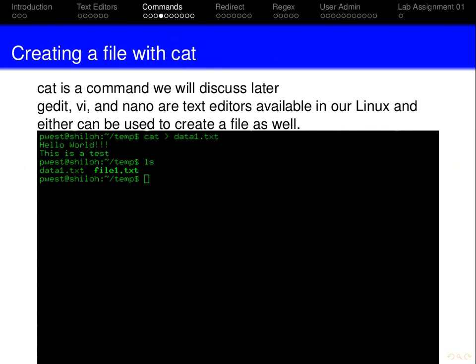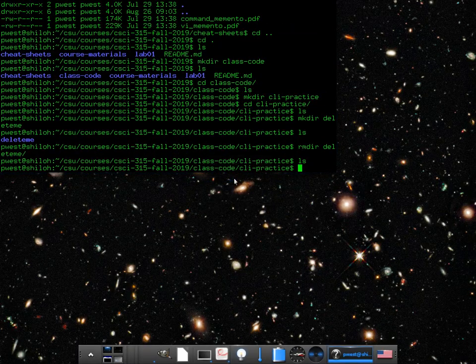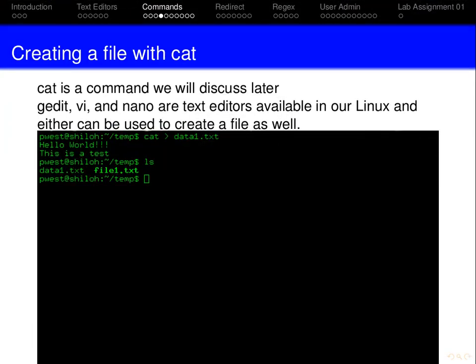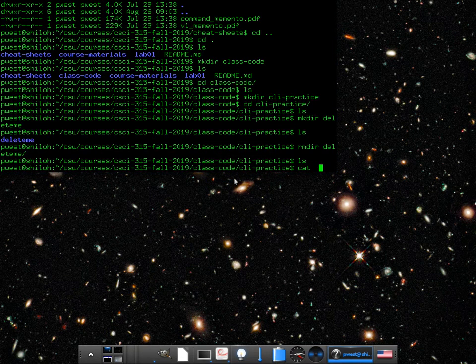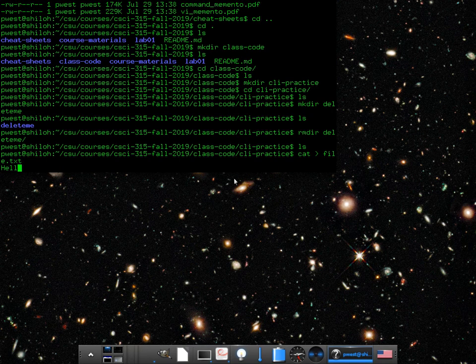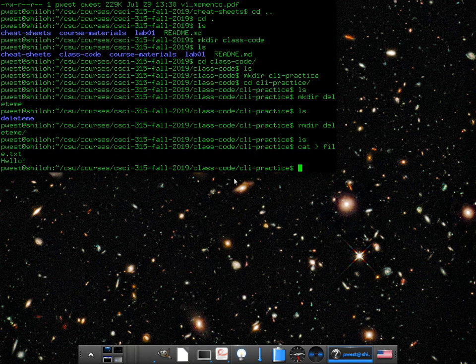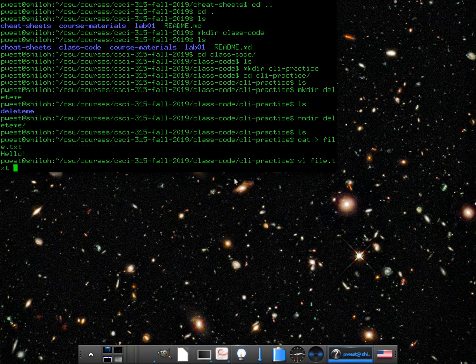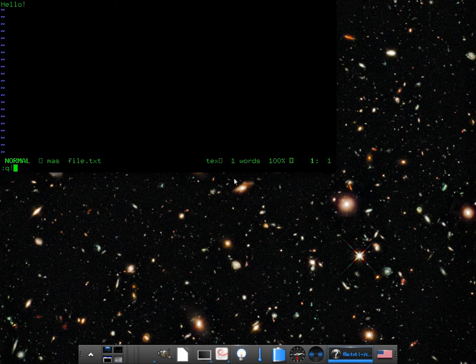All right, you can create a file with cat. I'm actually going to skip this because you should just use nano or vi. Well, all right, I'll show you cat. You don't have to do it this way. But you do cat and then this greater than sign file.txt, and you can go hello, enter, Control D, and then if I vi the file, hey look, it's in there.